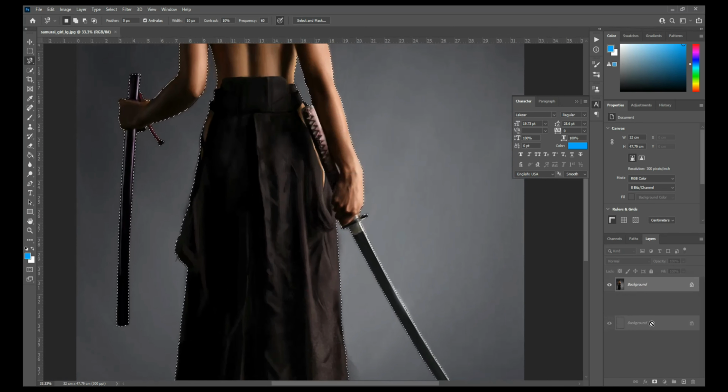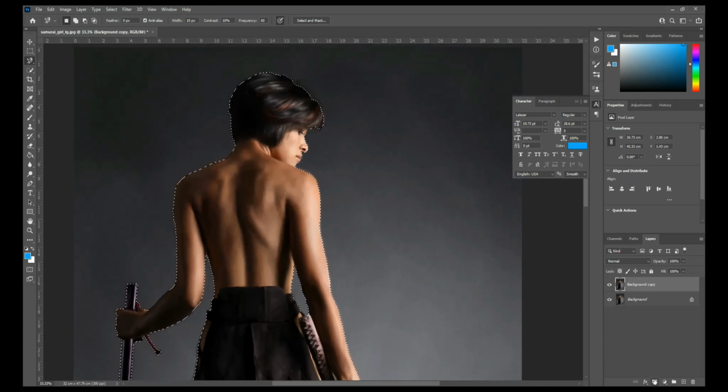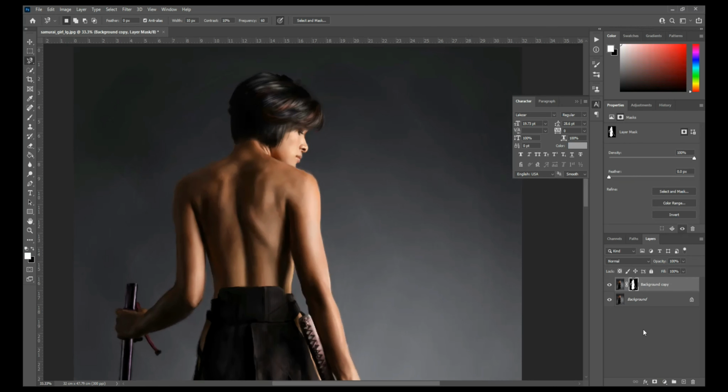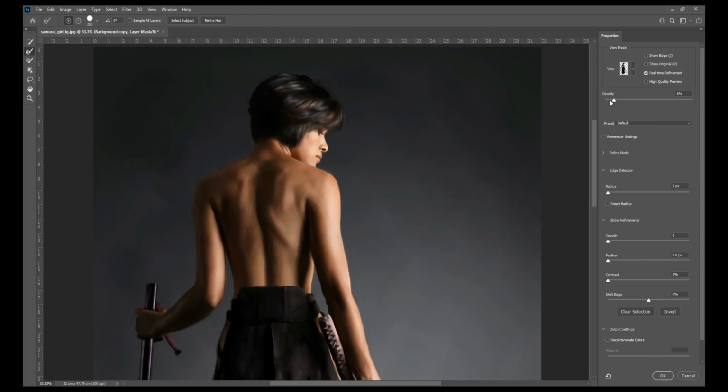Now make a copy of the photo and select the mask option to mask the places you selected. Double-click on the mask option and enter its environment so that we can have a more accurate choice on details and hair.